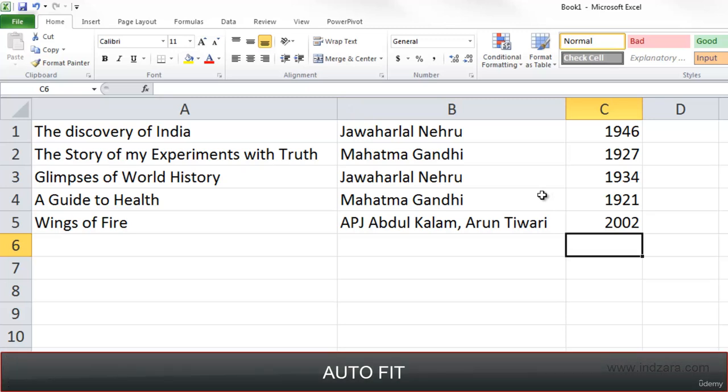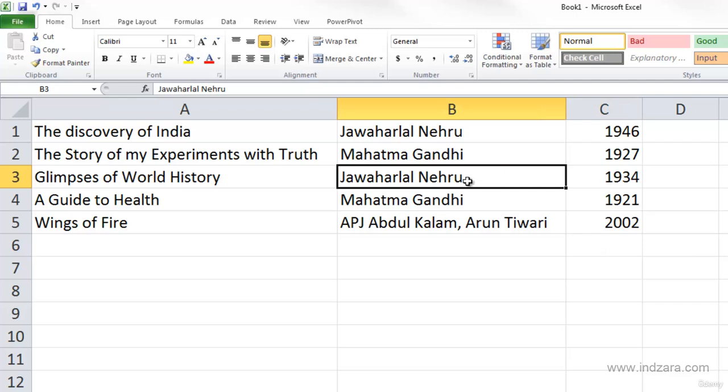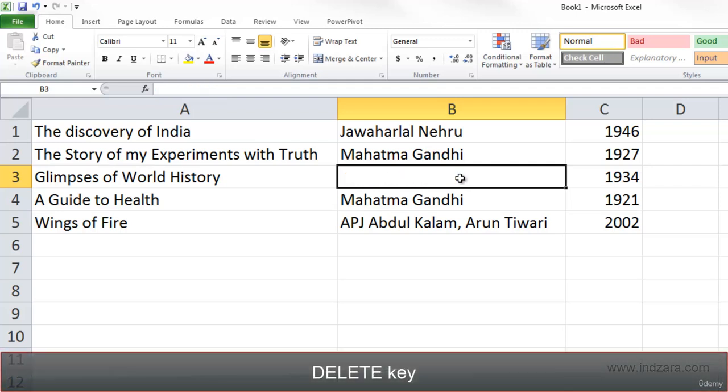Now, before we move on to the next section, let's understand how we can quickly delete content in our cells. For example, let's say I want to delete the information in cell B3. I clicked on cell B3 using my mouse, and then I'm going to press the delete key. Now the information has been removed.